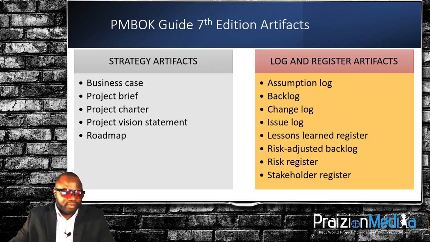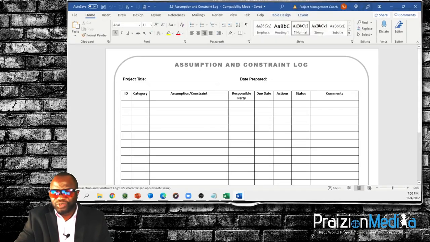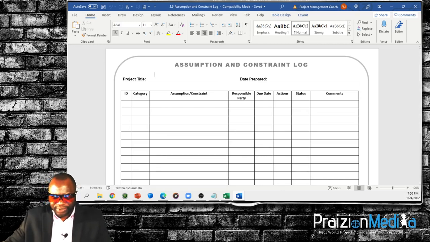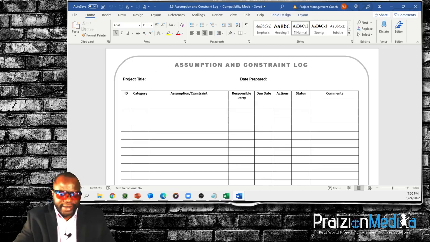assumption log. Some people say an assumptions log. Some people may say an assumption and constraint log. And right there on the screen, you can see a log of assumptions or constraints, right? But it's referred to in general as an assumption log. All right, let's go to the next one.